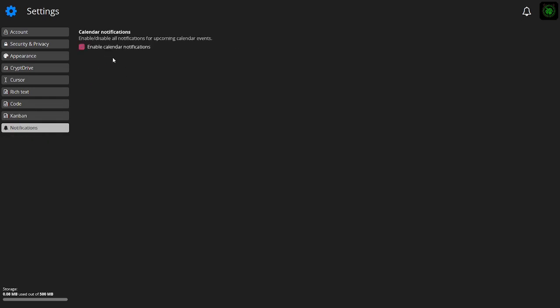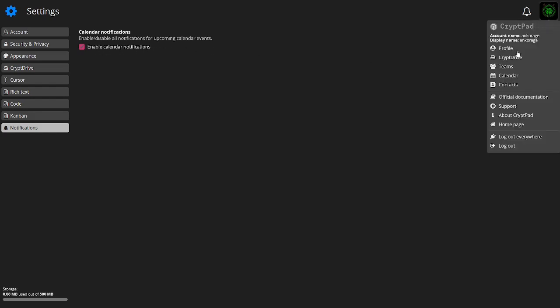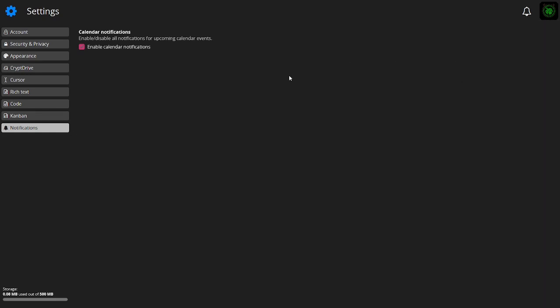And then you can go to your notification settings and enable calendar notifications. That's good for when you need them. And then you've got these options down here: official documentation, support, about CryptPad, and the homepage. Now that's CryptPad specific. Log out of everywhere, and log out. So that is that section there.